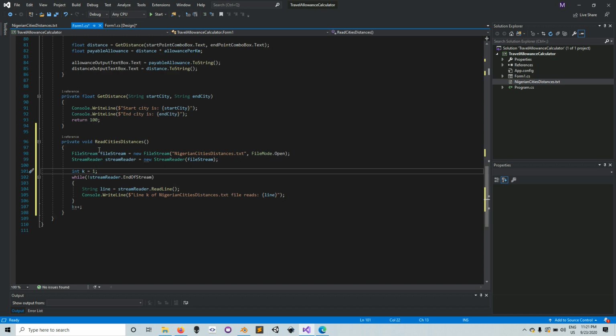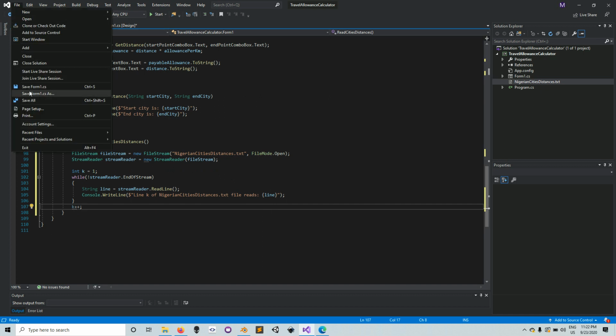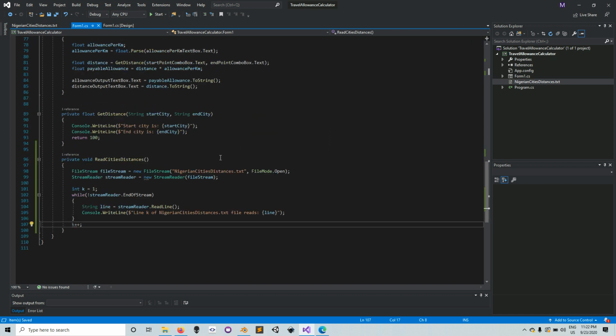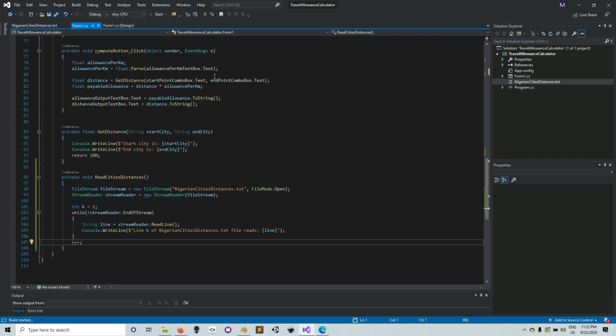Remember I said we're not taking care of disposing of, we're not cleaning up resources that we've used, like the file stream and the stream reader. We're supposed to dispose of them after we're done using them, but we're not doing it for now. We're not really interested in that for now. We just want to see if it is actually reading the file correctly. So I'm going to go to File, Save All, and then we're going to test run this program and see what happens. Okay, so let's click on play.